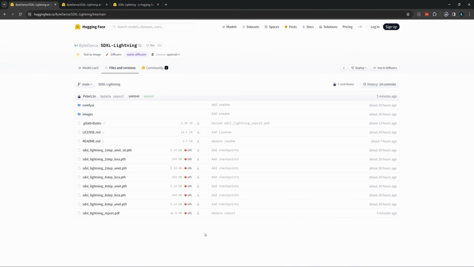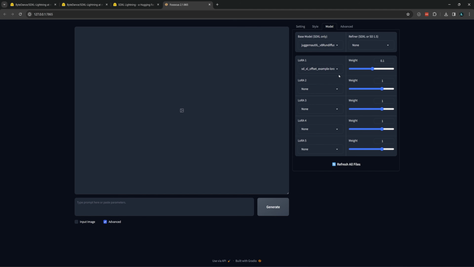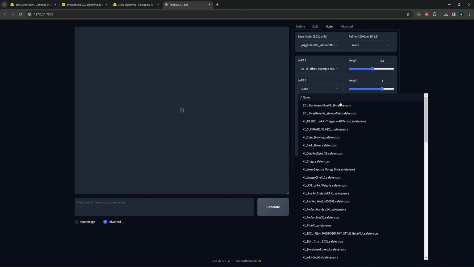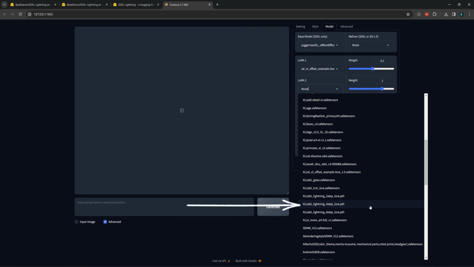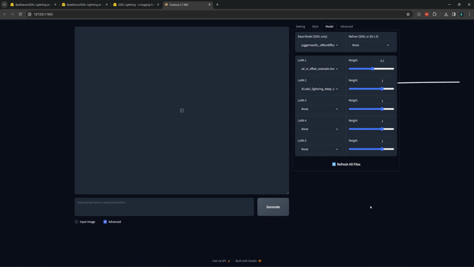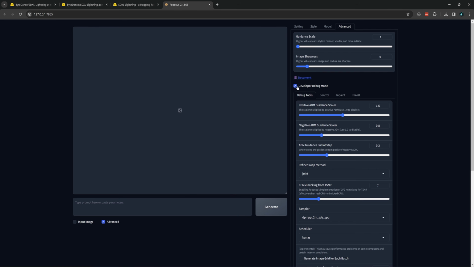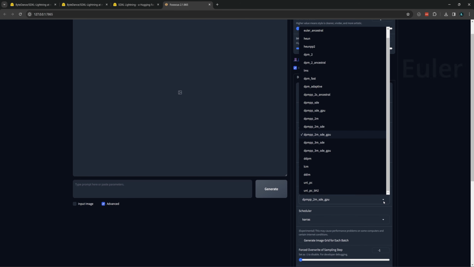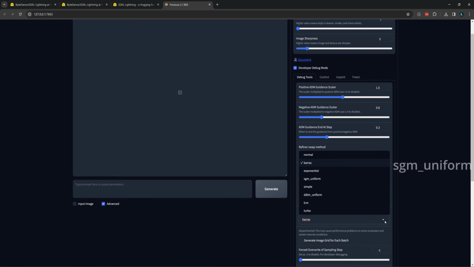And now we can load up Fooocus. And let's go to our Advanced Settings and Model tab. Click on a Lora, and let's find one of our Loras. I will choose the 4-step for now. And let's leave the weight at 1. Then go into our Advanced tab, and let's change our guidance scale to 1 and sharpness to 3. Then go down to Sampler, and we want to choose the Euler sampler. Underneath that, we want to change our scheduler to SGM uniform.